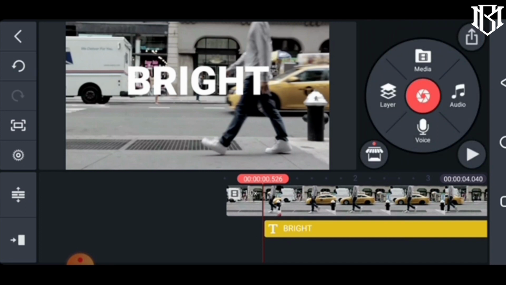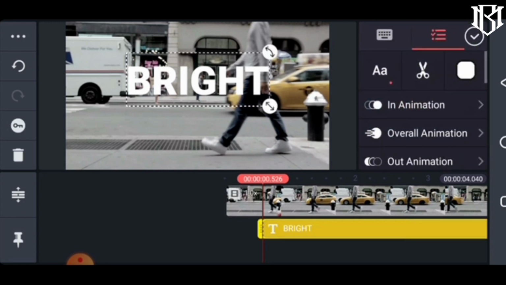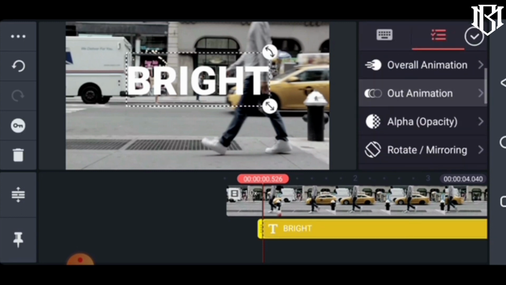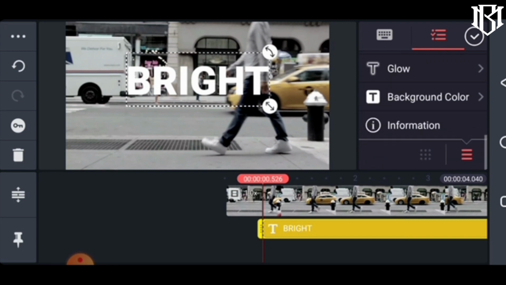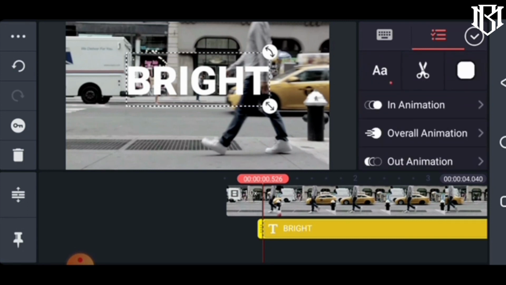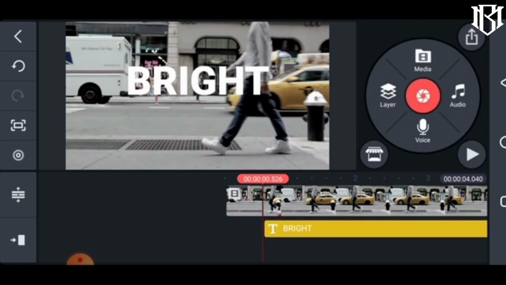Okay. Just make sure the text, that's the Bright which you have typed in and made bold, is well adjusted. Put it at the end of the man's body in what you are doing.